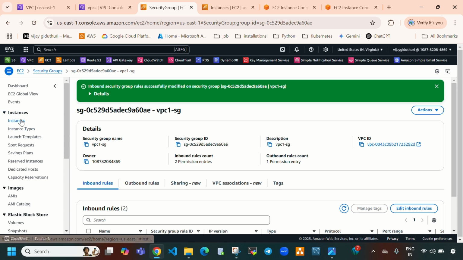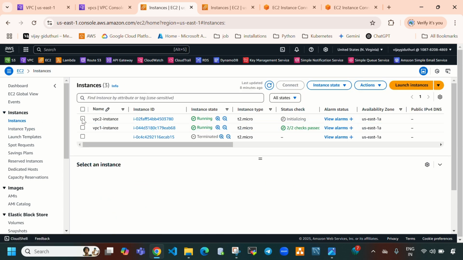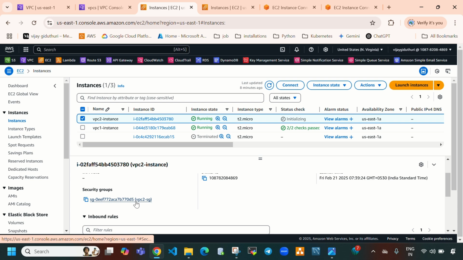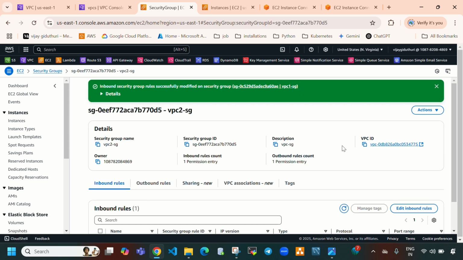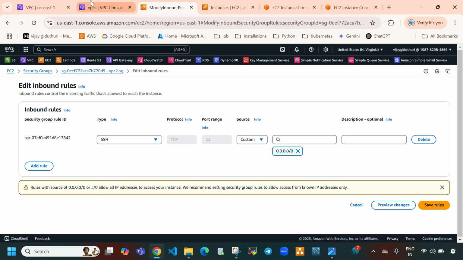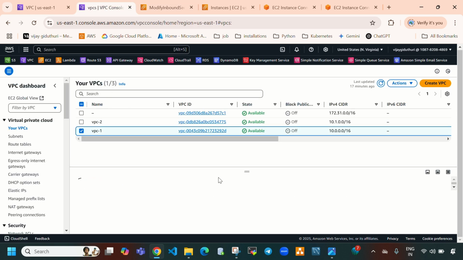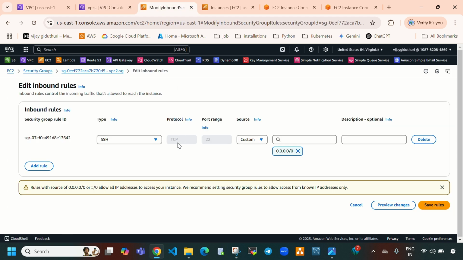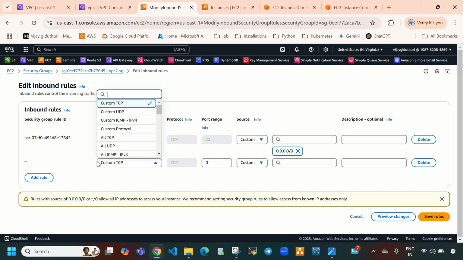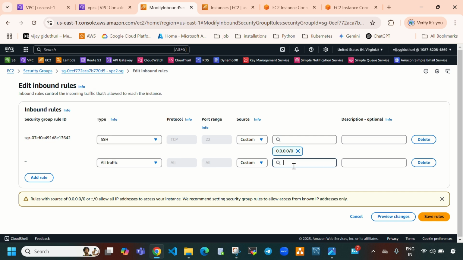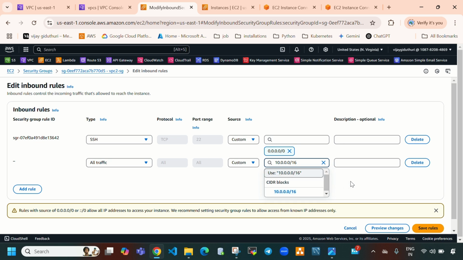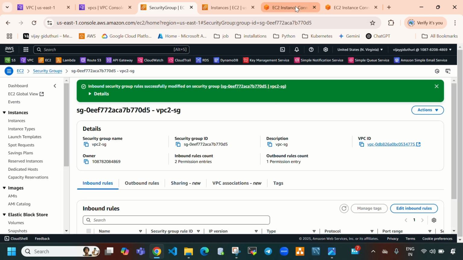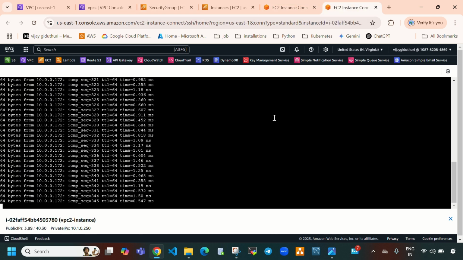and now select Instances, select the VPC2 instance, and select Security. Now we need to select the VPC2 security group, select this and select Edit inbound rules. So now let's come here and we need to copy the VPC1 CIDR. Let me copy this VPC1 CIDR, and let's come here and select Add rule. Here we need to provide All traffic and provide the VPC1 CIDR on the VPC2 security group. Okay, select Save rules.